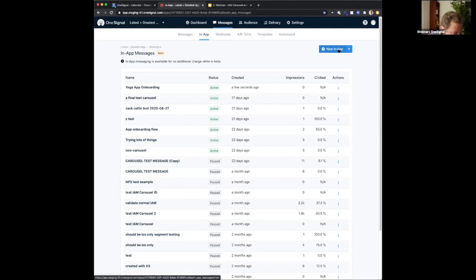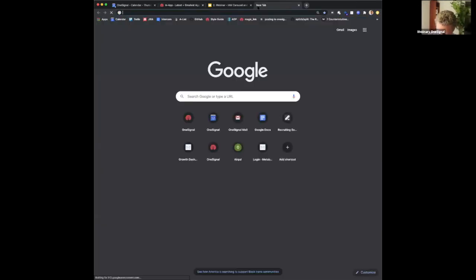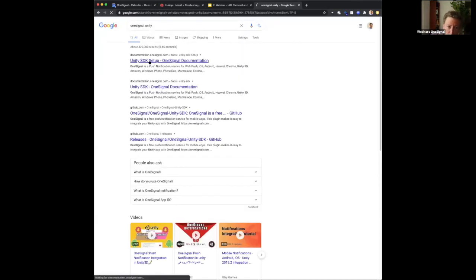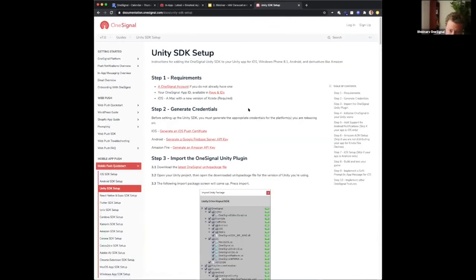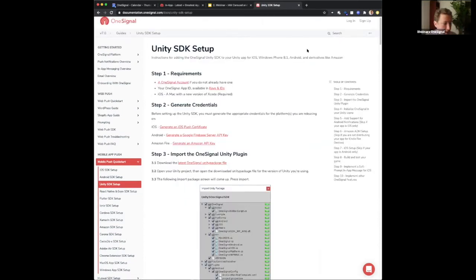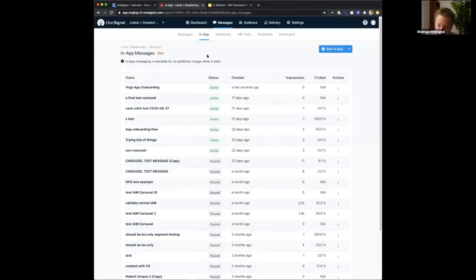And I see there's a question from Razvan about if OneSignal can be used with Unity. Yeah, so actually you can look at OneSignal Unity, and there's a Unity SDK that we have. You can go see it in the documentation if you just punch in OneSignal Unity, and this will walk you through all the setup steps. So yes, there is a Unity SDK for OneSignal, or OneSignal SDK for Unity, I should say.